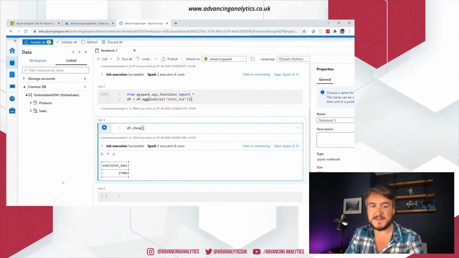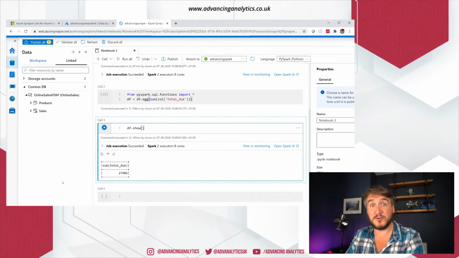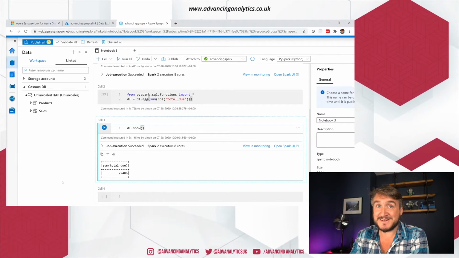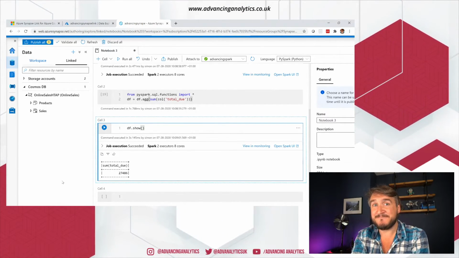Now, one of the really cool things is it's not just available in Spark. I think your SQL on demand can also access this stuff. So meaning people writing SQL queries can just hit refresh and then go and query this same data.